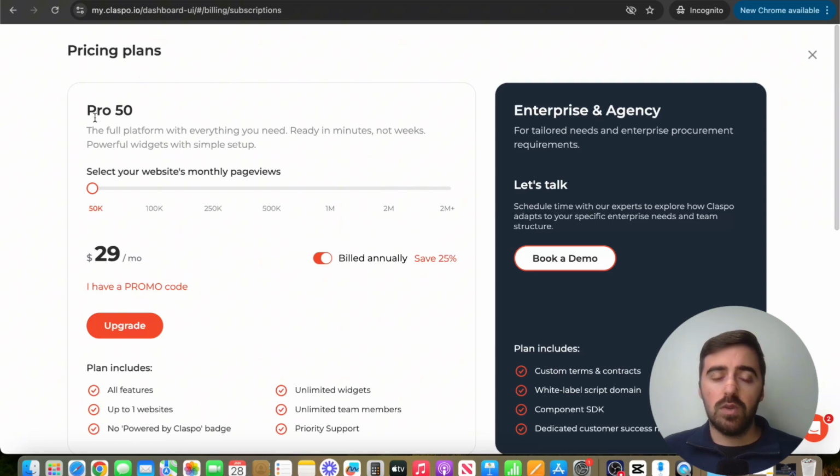This is what the plans page looks like, and here you can access all the different plans that the Classable platform has to offer. So this right here, for example, is the Pro 50 plan, and if I use the slider right here, here's the Pro 100 plan, then you have the Pro 250 plan, and so forth. So for example, with the Pro 250 plan, you can get up to 250,000 monthly page views on your widgets. As part of the plan, you can also access other features and functionalities, have up to 5 websites, no Powered by Classable badge, unlimited widgets, unlimited team members, and priority support. So yeah, browse through the different plans, choose the one that best works for you.